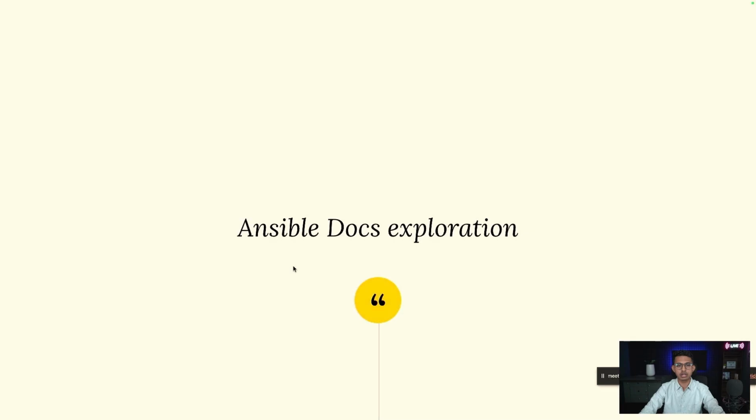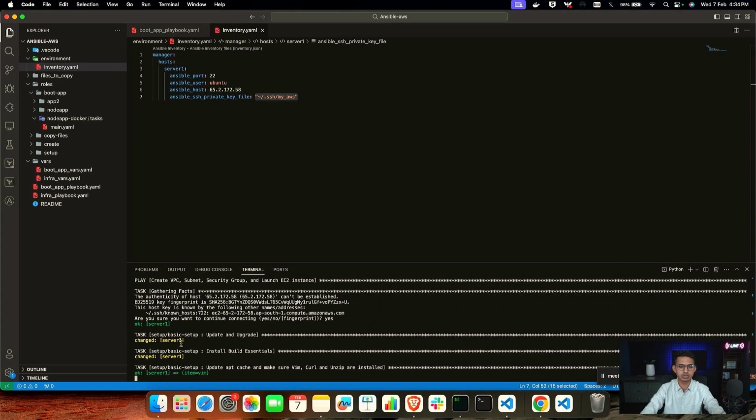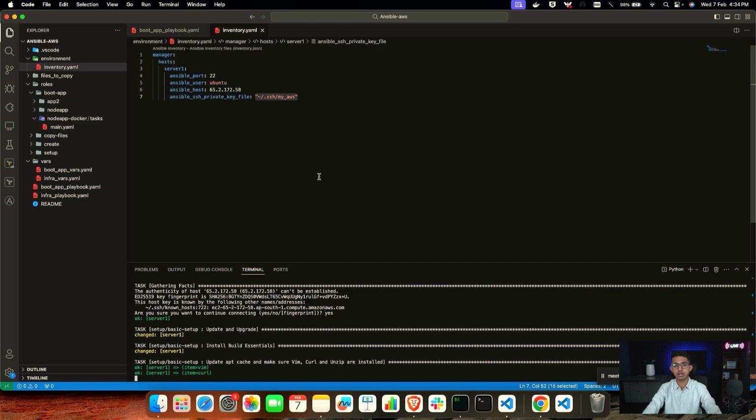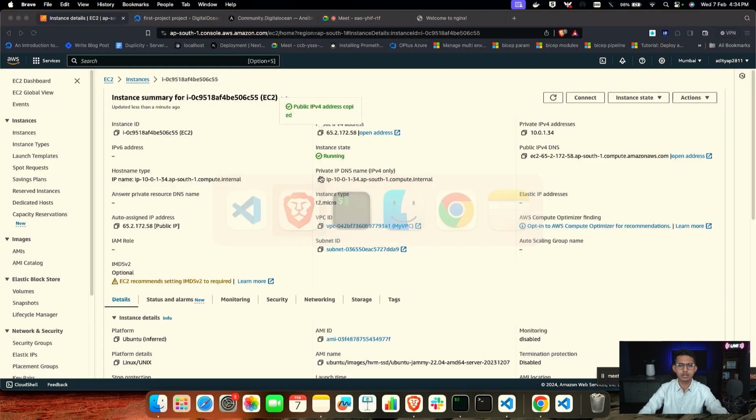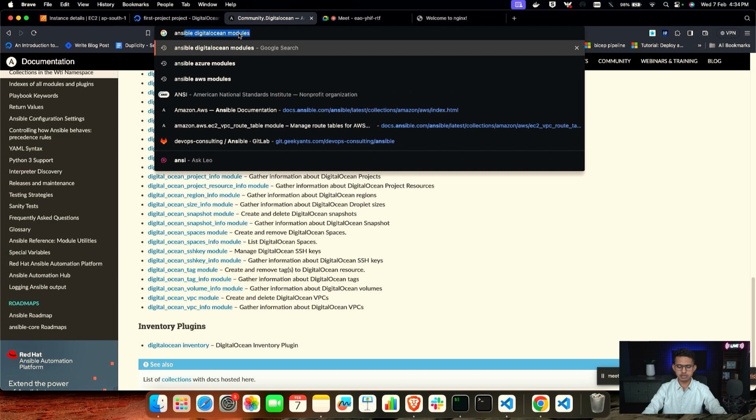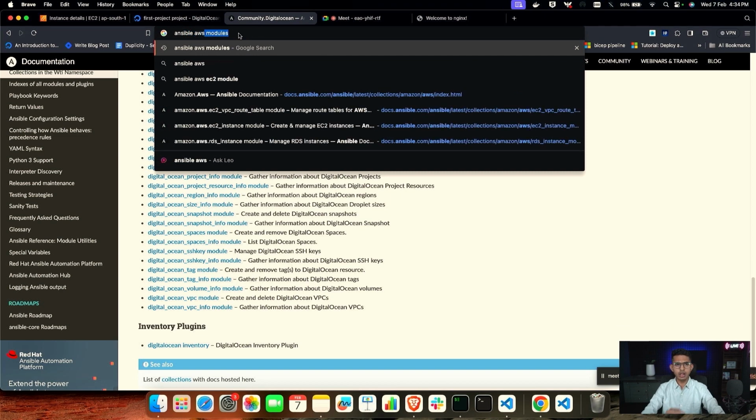So now in the meantime, because this is a time-taking process, because it will do all the updates and upgrades on the server, I'll quickly help you go through the Ansible docs.